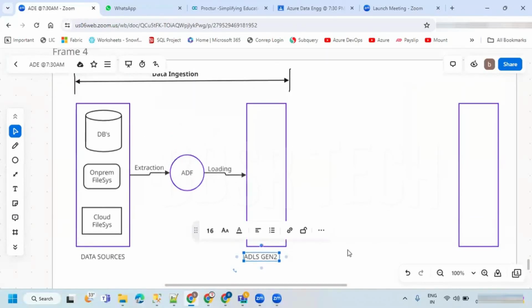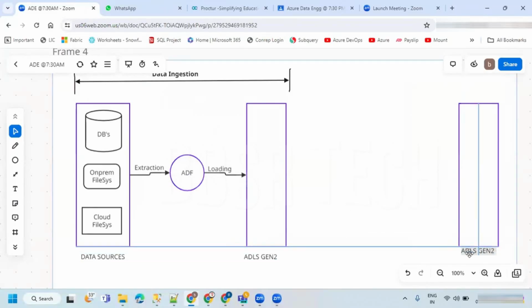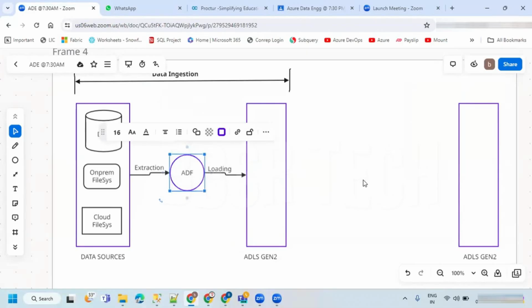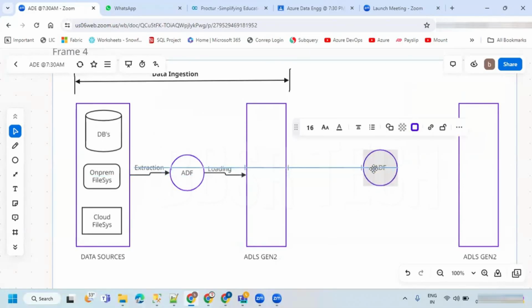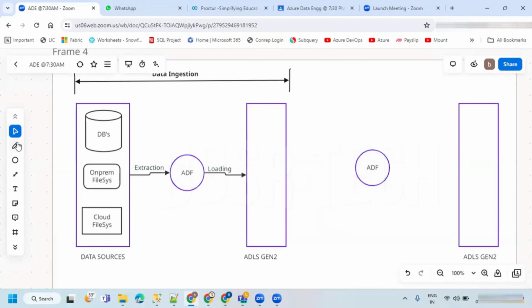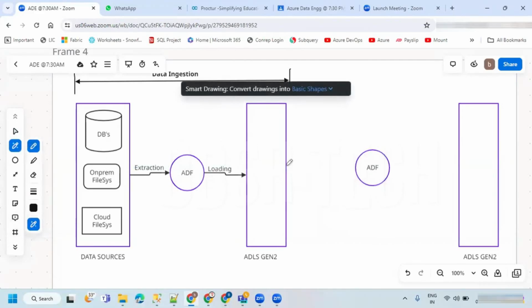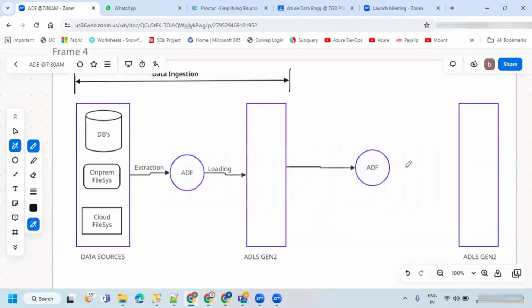I'm just adjusting this window. Let's take a copy of this. This is also Azure Data Lake Storage Gen 2 only, and I'm trying to bring the data into this particular place. Same to same, I'm just going to use Azure Data Factory to extract the data from the data source and feed the data into the target.